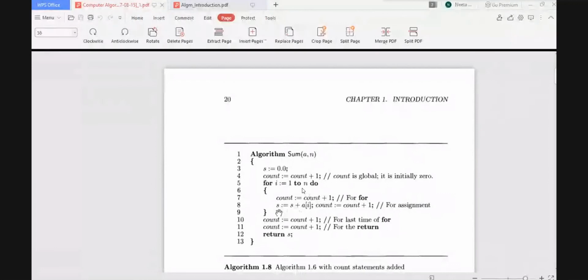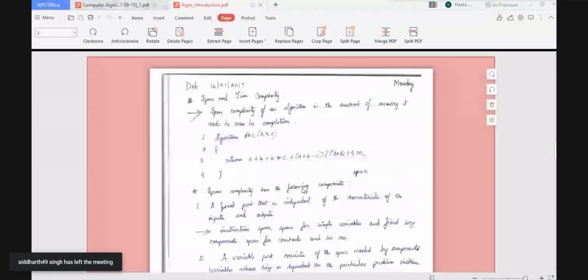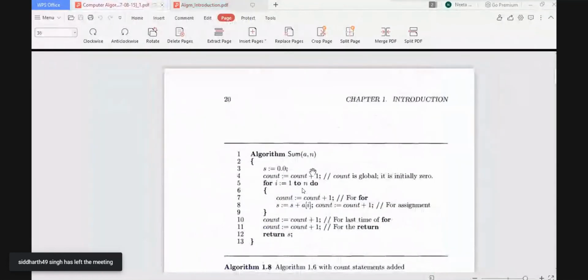Now s equals s plus a of I. Count again, this will be nothing but n times. Here, we come out of the loop. This is the last time for the for, that is the plus 1. This is for the return statement, that is nothing but 1. So how many will it be? Finally, can I say 1 plus twice n plus 1 plus 1?